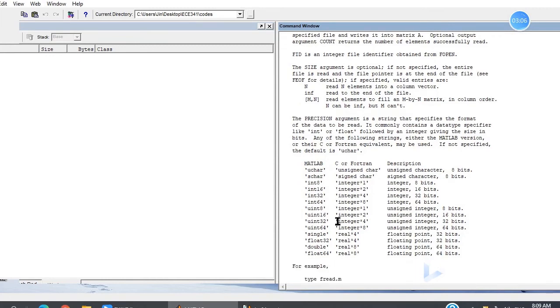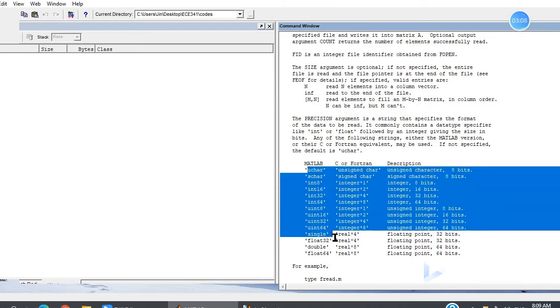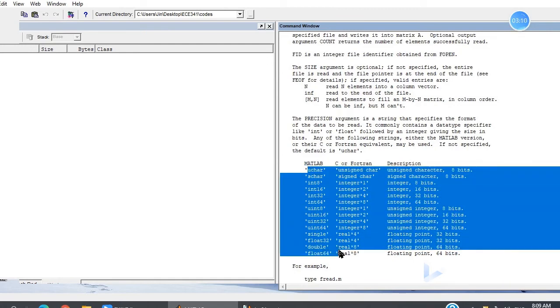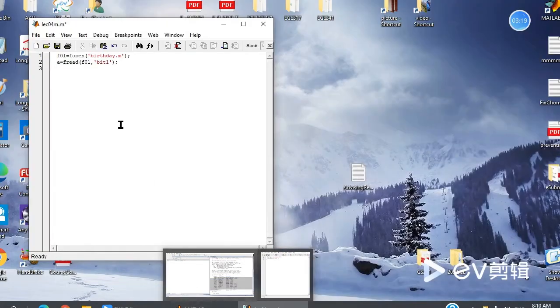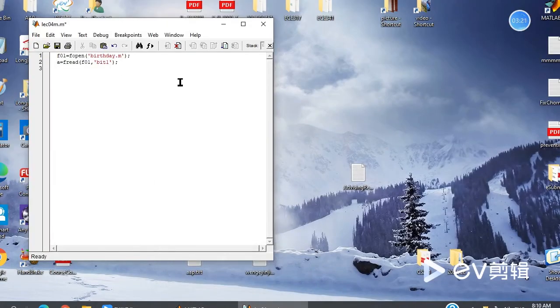There's a binary way. These are different data types. So here I just use a binary bit 1. Just read bit 1. So our result will be just some 0s and 1s. So like this, A. Now A will be a list of values.